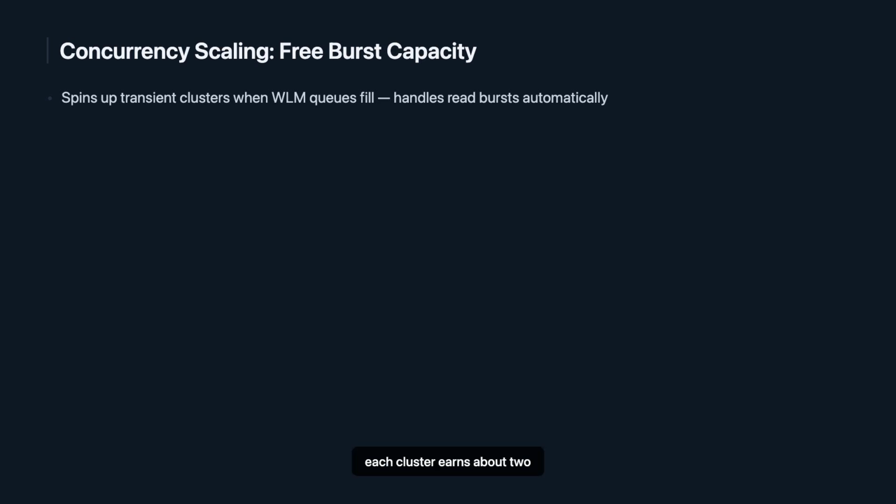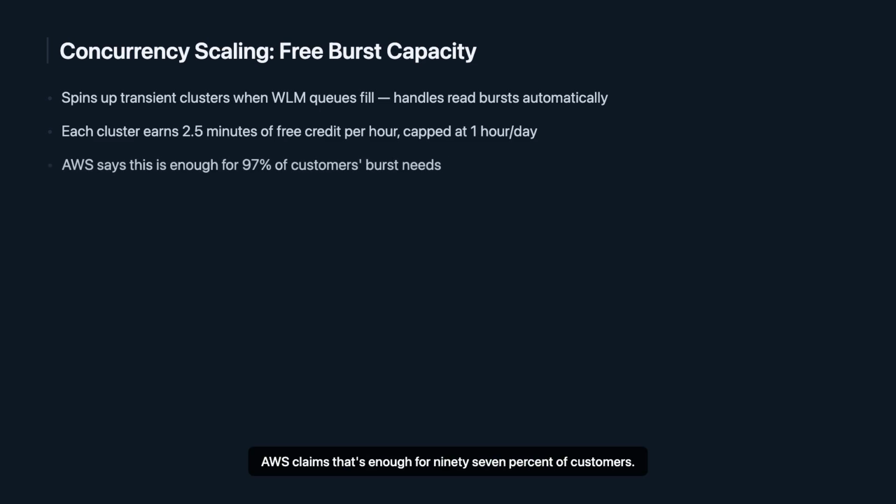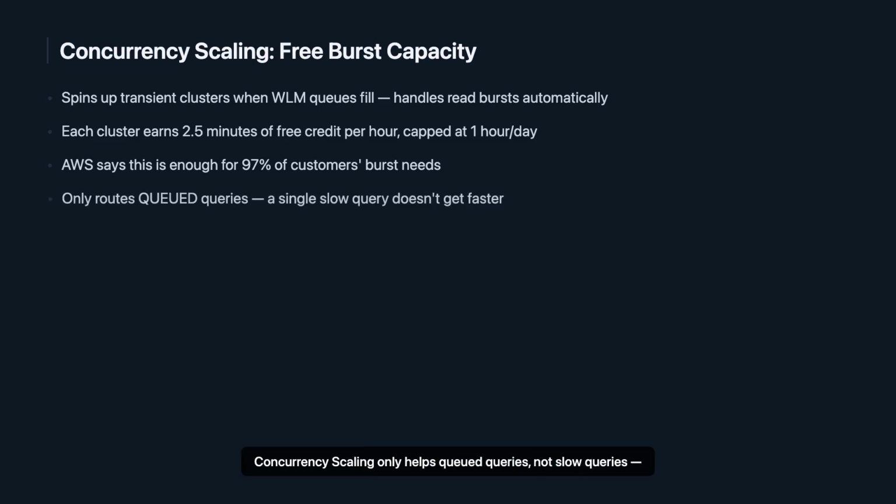Each cluster earns about 2.5 minutes of free credit per hour of operation, capped at 1 hour per day. Amazon Web Services claims that's enough for 97% of customers. Now, 2 important traps. Concurrency scaling only helps queued queries, not slow queries. A single slow query stays slow no matter how many extra clusters you have.